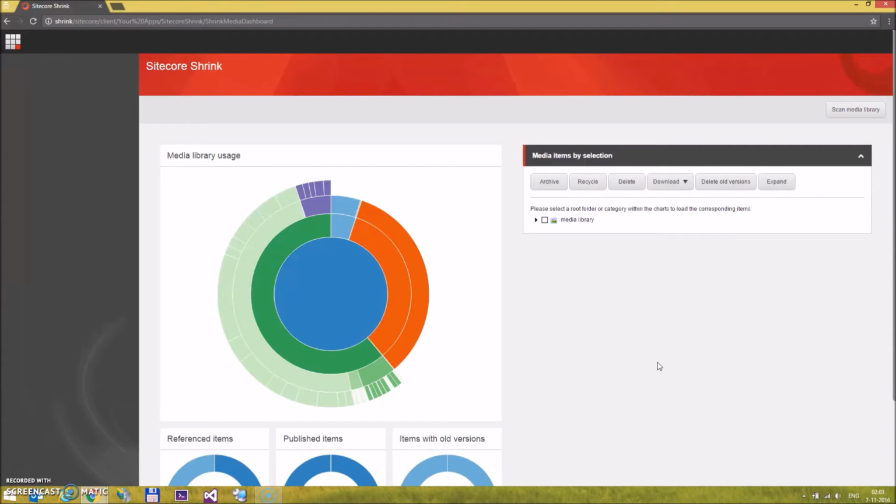If it's ready, it will show you the dashboard you see over here. Of course, this is an empty Sitecore installation, so there's not a lot of files in it, but it's good enough to demo the module on itself. The module consists of several views. The first one is a large sunburst chart.